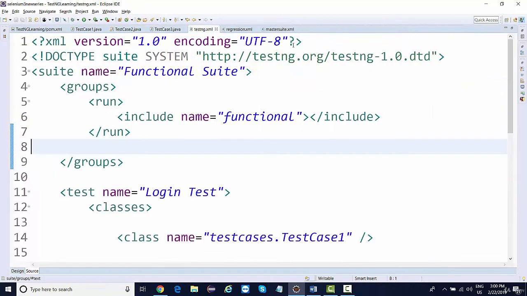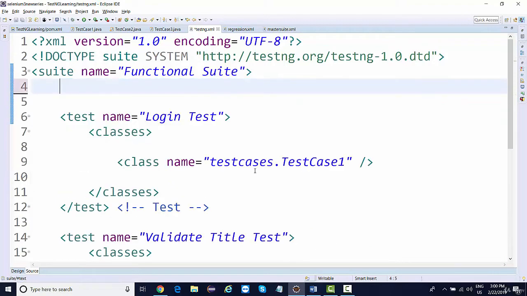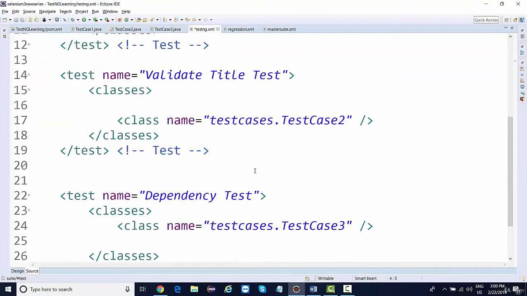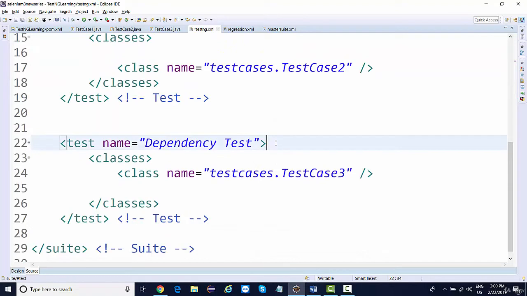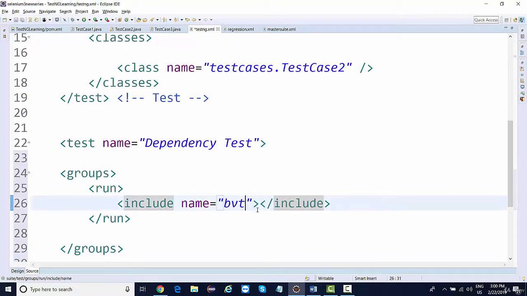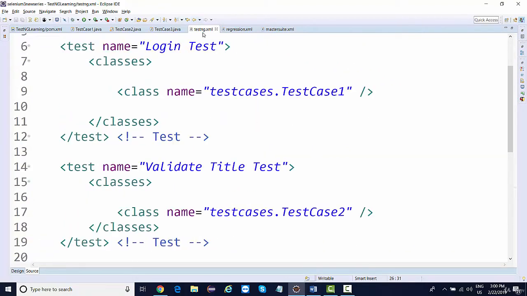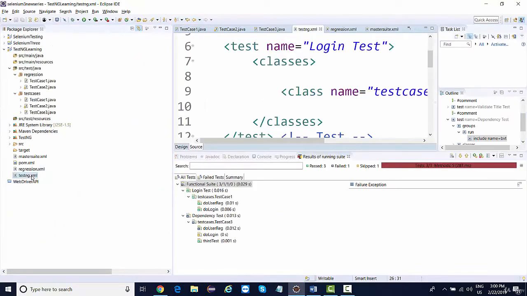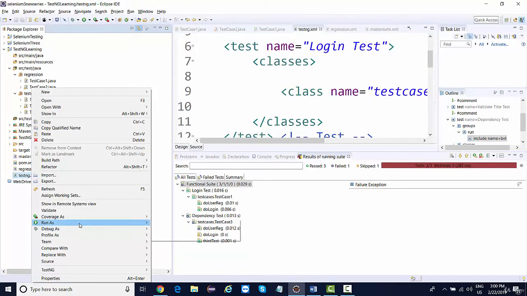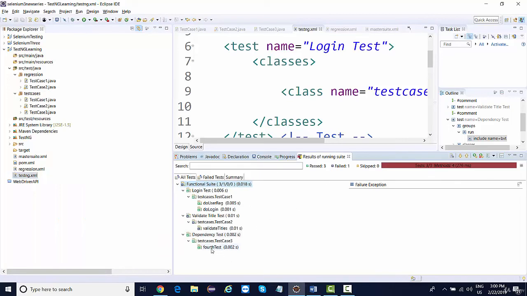Now groups can be defined at the suite level or within the test level as well. So in this test, I want only to include BVT and the rest all will be executed. But in this test, only BVT will be executed. So if I run this now, you're going to see in this only the 4th test is executed and the rest all are executed.